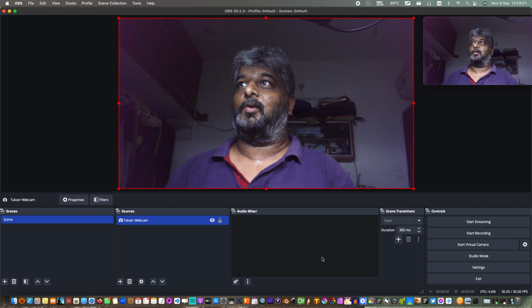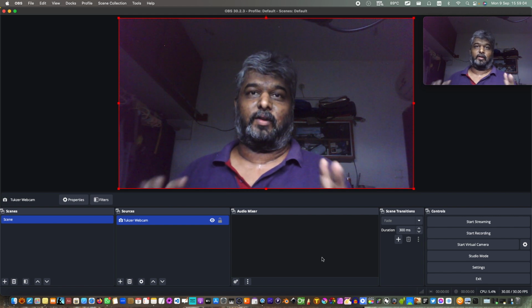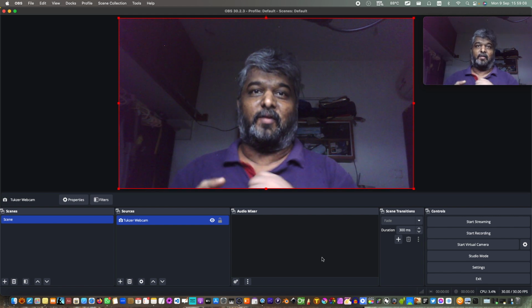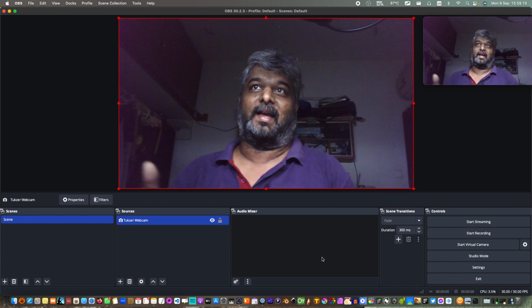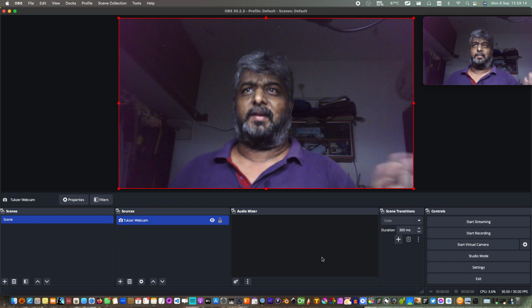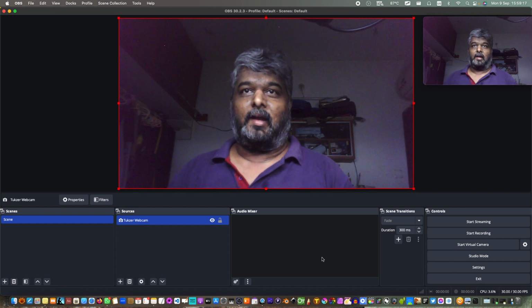Okay, so you see me here in both windows. QuickTime is also accessing the same webcam, while the Tuxer webcam is being accessed by OBS Studio. So that's what you see here. So this is the very basic setup. Anybody can do it, and you are good to go.